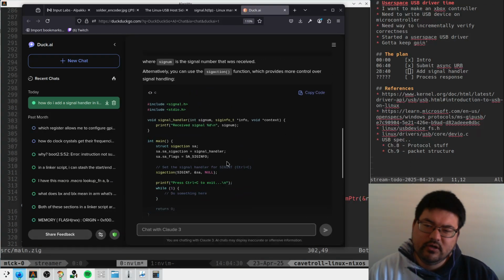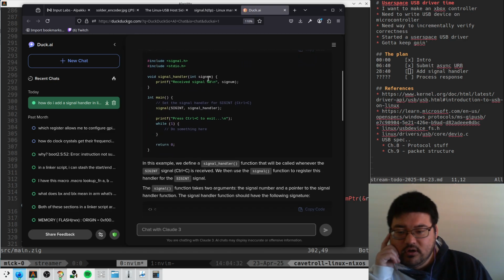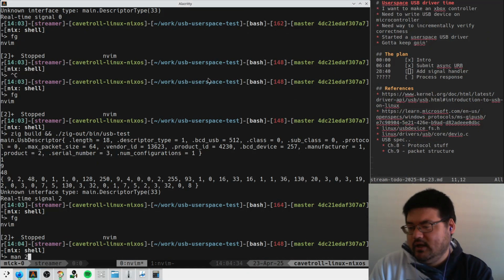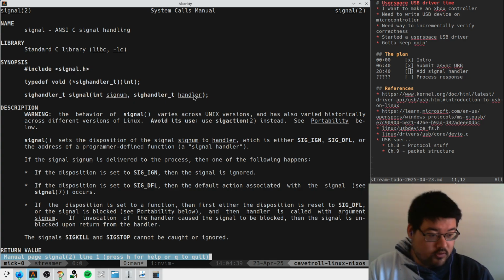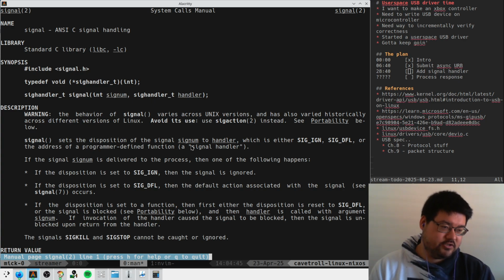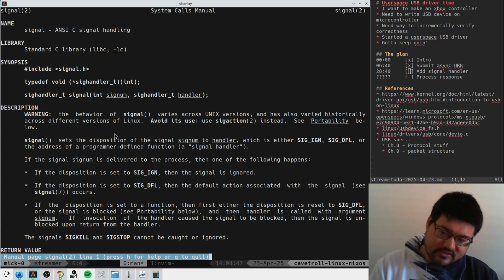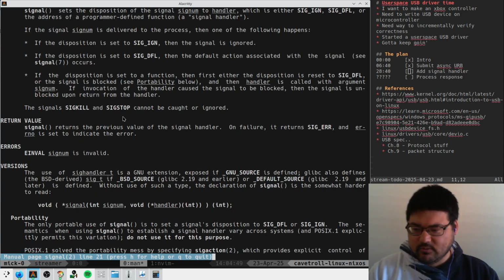Sigaction. What's the difference between these two? Man signal. Thanks for the tier 1, 14 months, that's crazy. Is Duck AI DuckDuckGo's AI? It's just wrappers for the other guys. I just don't like logging into their websites.